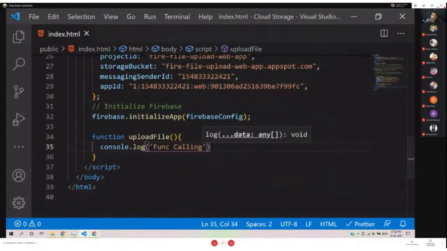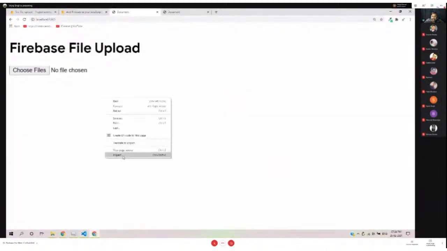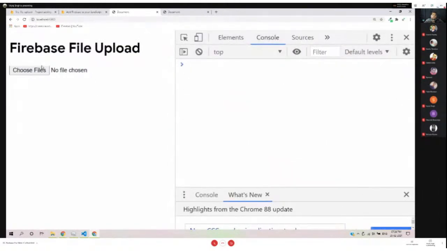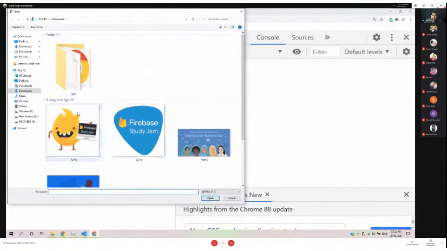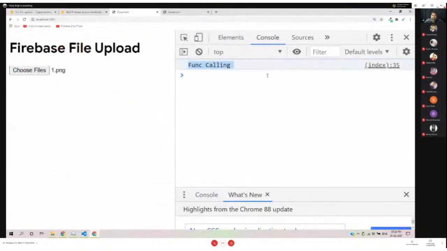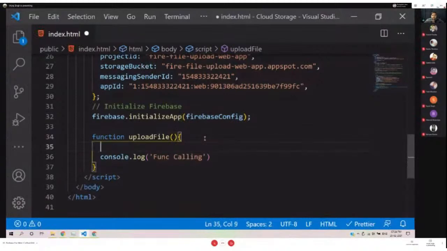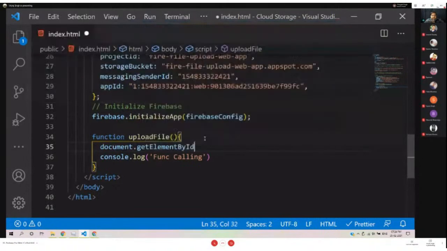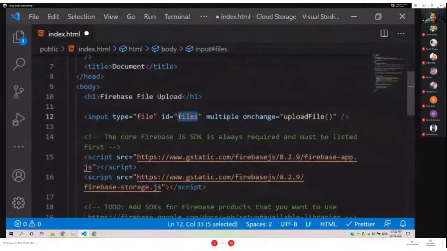I'll save, and then we'll reload this page, and then go to the inspect element, and then we have a section for the console. Okay, so I'll just select the file, and the function is calling. Now I need to pick this file. How can we pick this file? I'll type, first we'll write document.getElementById, and here the ID for this file is files, just because right now we can upload multiple files. So this is the ID for the files.